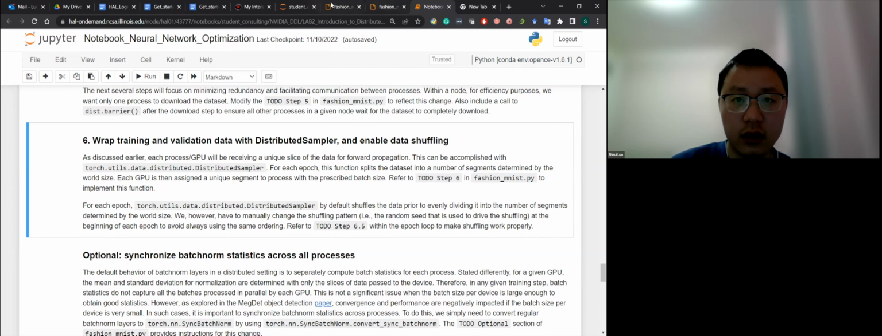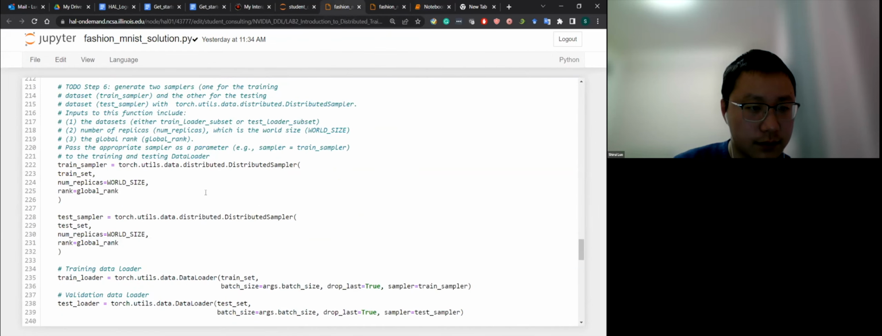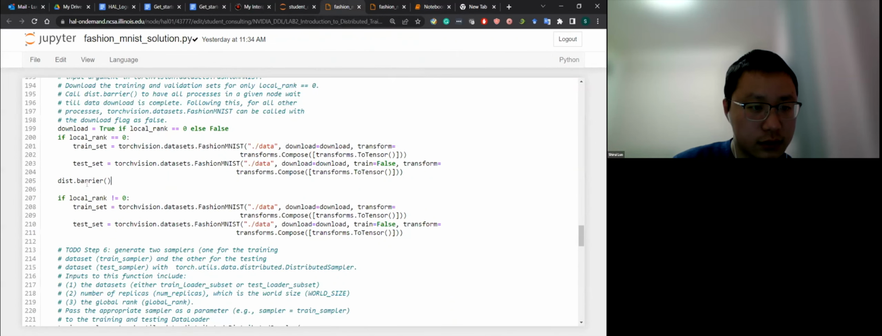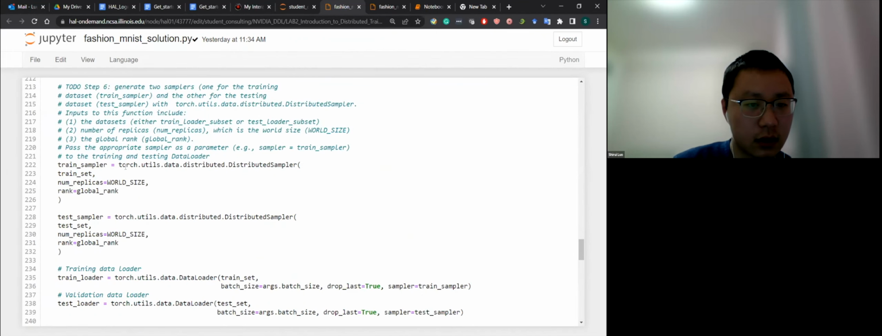Let's see how it looks in the code. After the training and testing datasets are downloaded, here we call this distributed sampler. To split the data, we download the entire data and give the number of replicas as the world size, and rank is the global rank. And we do the same thing for testing data.